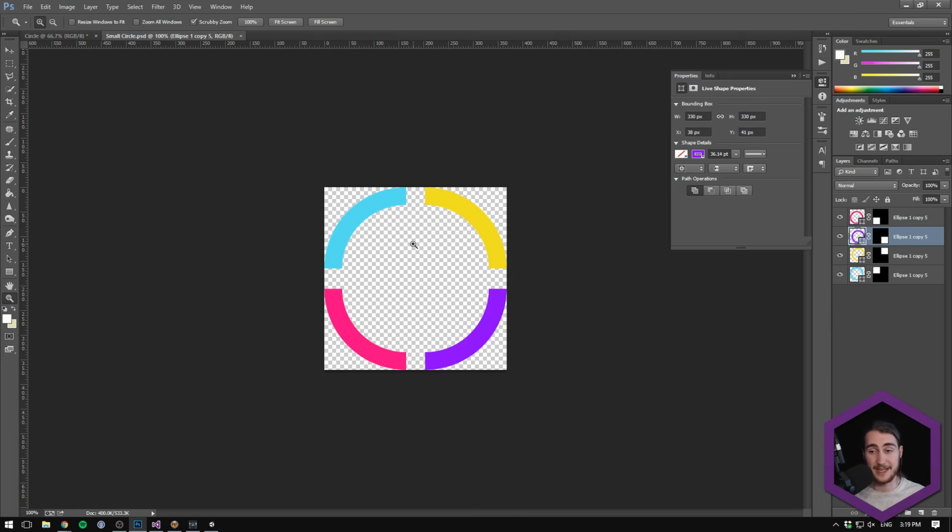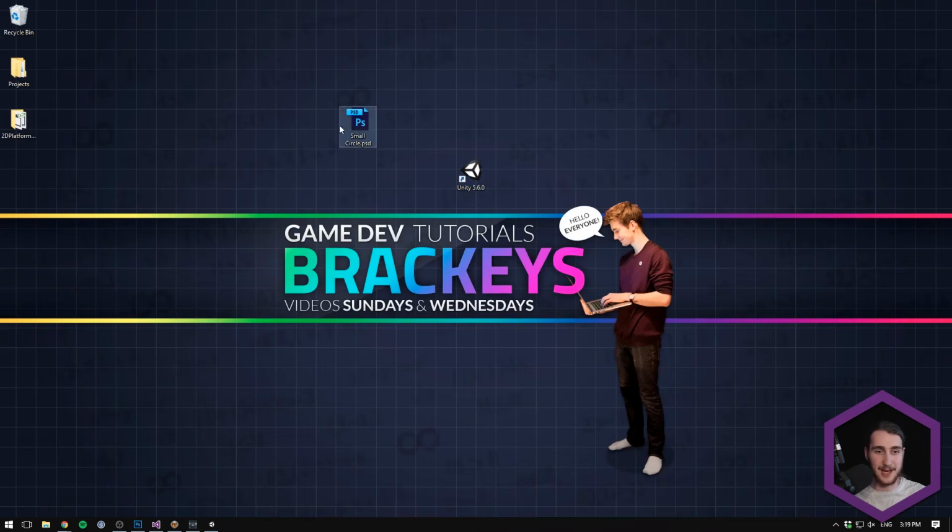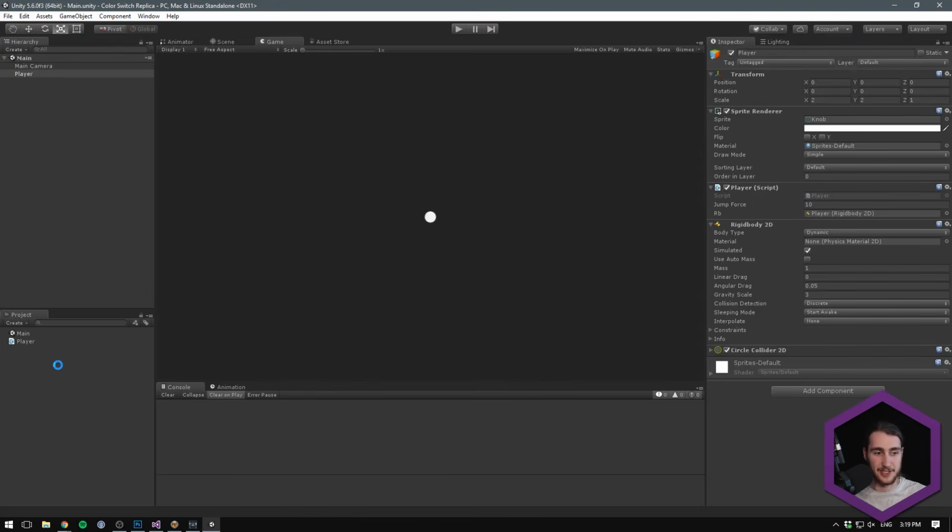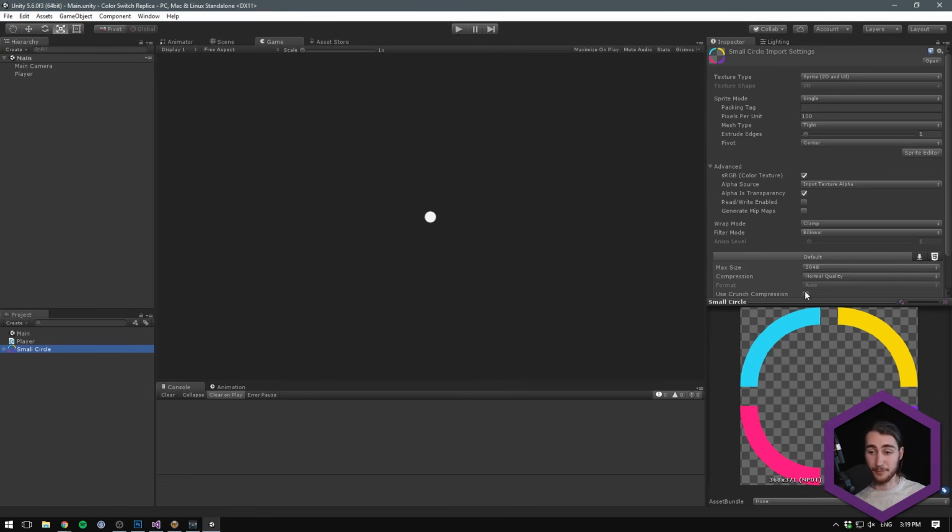So I went ahead and did this to the small circle, and that's what I have lying on my desktop here. So this is just 4 parts of a circle that I've separated out a little bit and colored in 4 different colors.